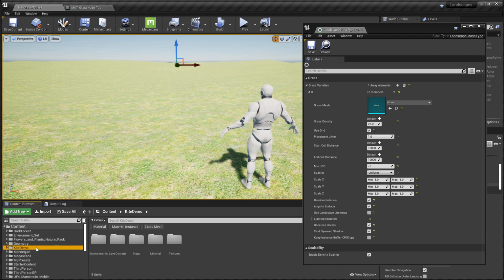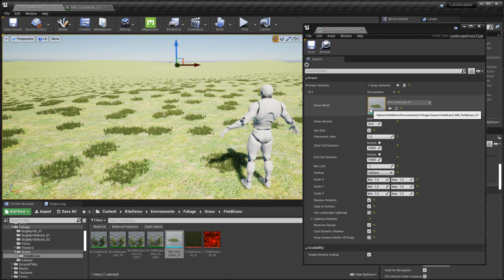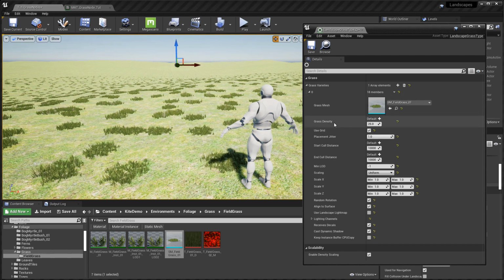So I already have it added, so I'm going to go into the open world demo folder, and it's named kite demo. Then it's going to be inside environments, then inside foliage, grass, and field grass. And I'm going to go ahead and select this static mesh right here, SM field grass 01. And then I'm going to left click, hold and drag, and drop it right into the grass mesh entry. And as soon as you do that, it will begin to spawn the static mesh.